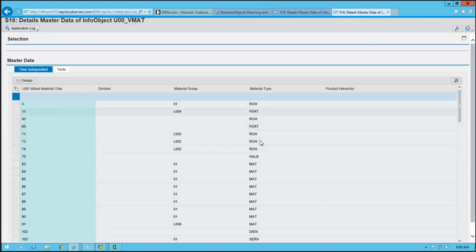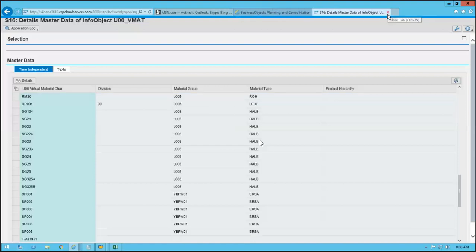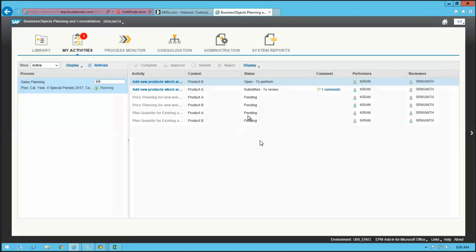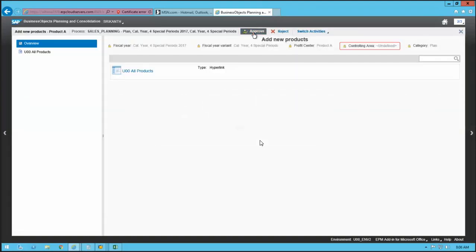But there won't be any option for submit, sir. The submit option will be available only for the performer, not for the reviewer. And if the reviewer is the same as the performer, then all the options will be available. Okay. So now I will approve this one.